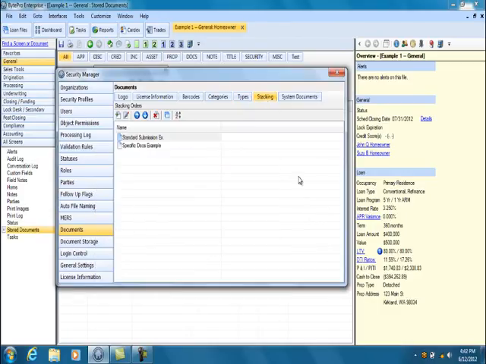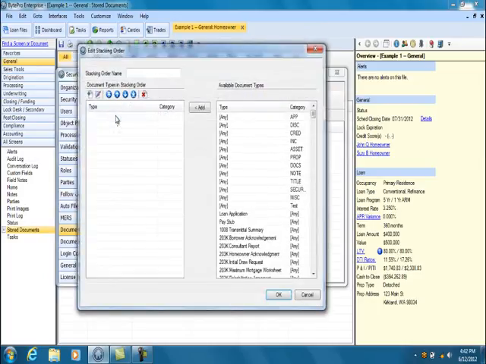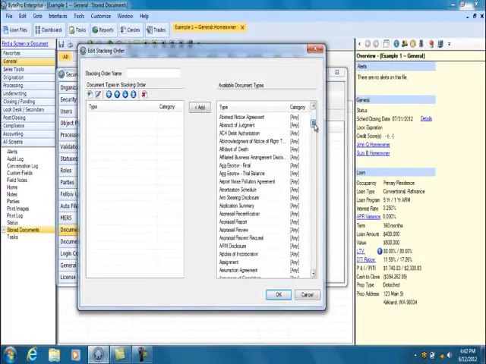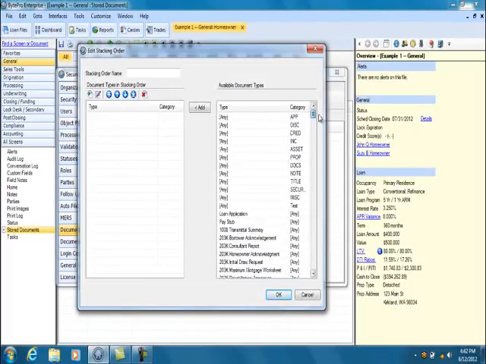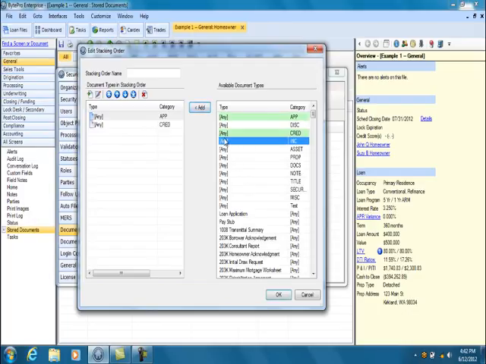Stacking orders. This is where you create your custom stacking orders. Very easy to do this. All you would do is you click on the plus sign to add your stacking order. And what you're going to see is a list of all of the document categories as well as all of the independent document types. Now you can create stacking orders based on categories. So let's say we want all of our application documents on top, followed by our credit documents, and then our income documents, and so on and so forth.